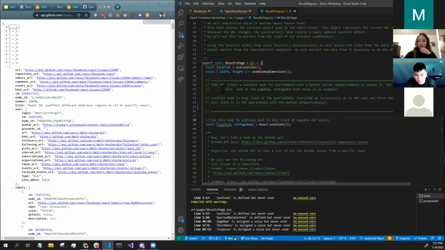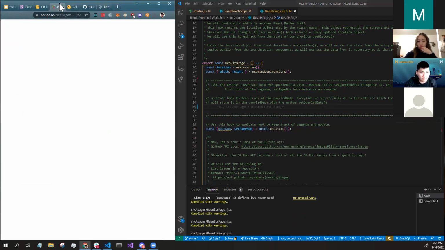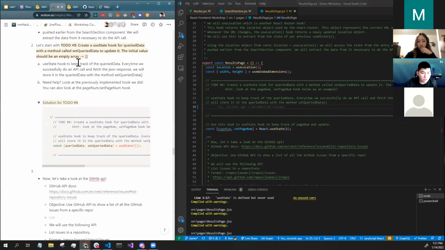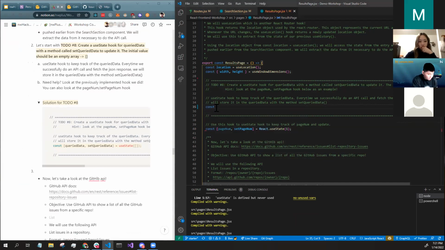Okay, so actually I'm not going to put it here. I'm going to put it right here, which is the correct location. So to-do number 8, create a useState hook for the query data with a method called setQueryData. We just type in our format for useState hooks. What this information says is we need to set our initial state inside this useState, and then we have to set our variables.